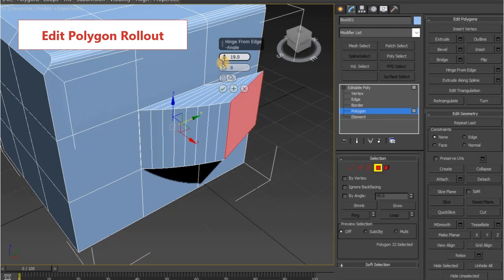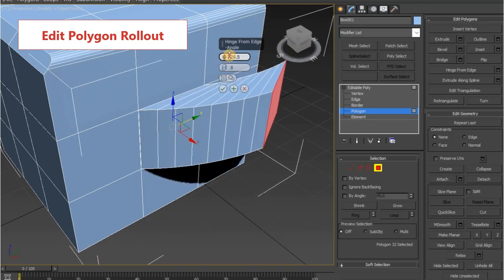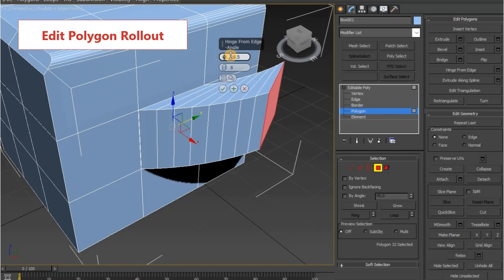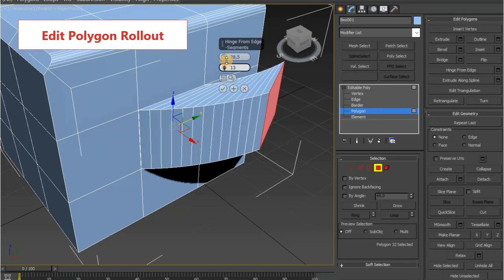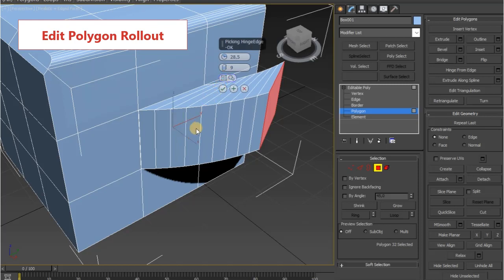You can also create a hinge on the polygon using the Settings button on the right side of the Hinge from Edge button. To do so, select the polygon of the object in the viewport and choose the Settings button. The Hinge from Edge caddy control will be displayed in the viewport. The value in the Angle spinner is used to specify the angle of rotation. You can set a positive or negative value in the spinner.